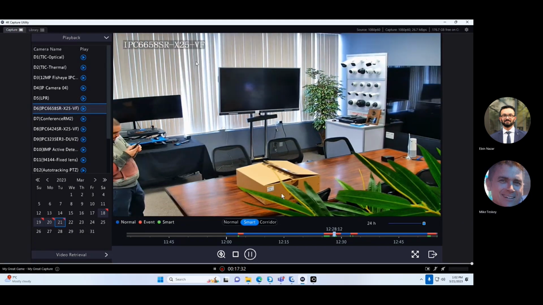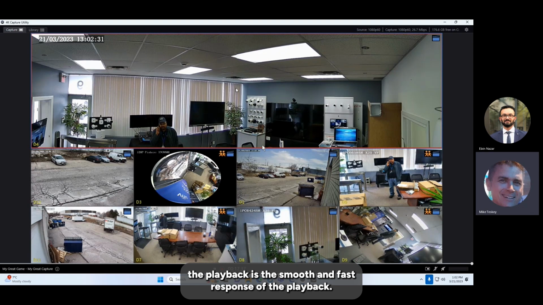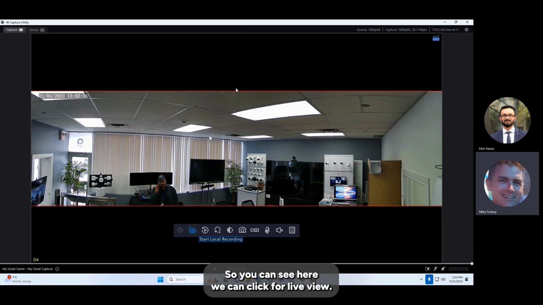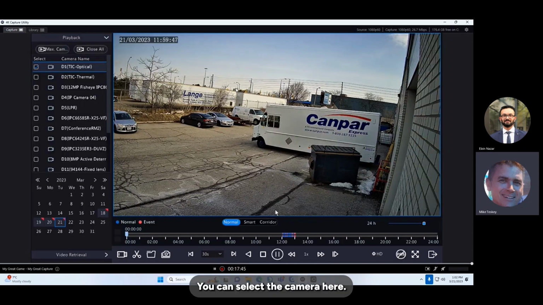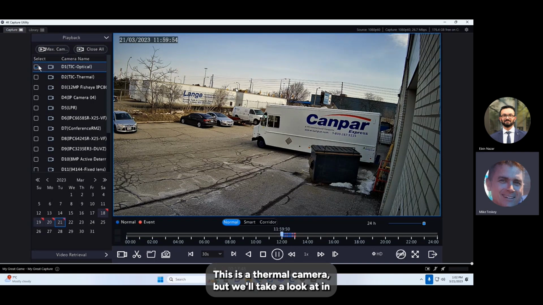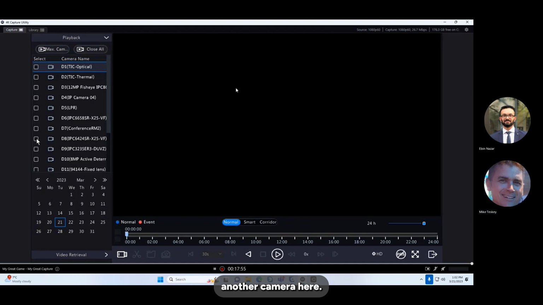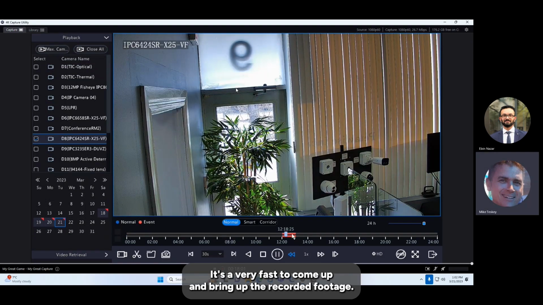So what I also really like about the playback is the smooth and fast response of the playback. So you can see here, we can click for live view. If we want to do a playback, you just go playback. You can select the camera here. This is a thermal camera, but we'll take a look at another camera here. We'll take a look at this camera. And you can see when I click play, it's very fast to come up and bring up the recorded footage.